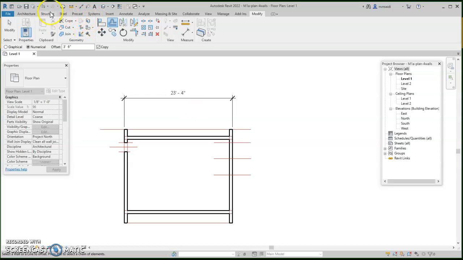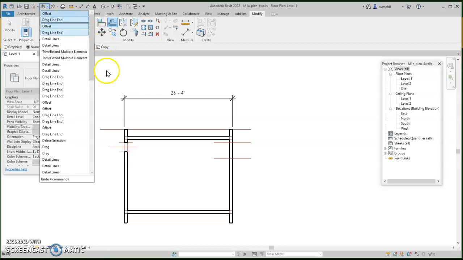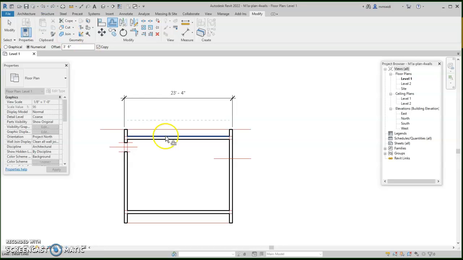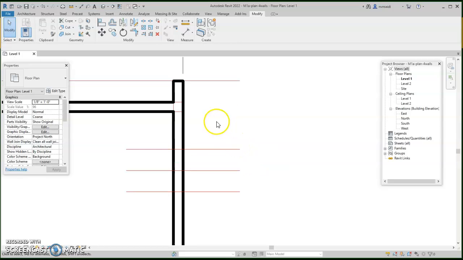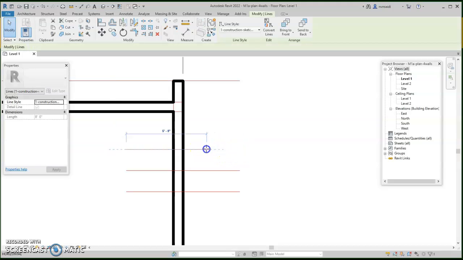Oops, no. The window was 3 feet. The window was 3 feet. So I go 1 foot 6 inches on either side, not 3 feet. 1 foot 6 to this side, 1 foot 6 to that side. It's so easy to make a mistake. But the beauty of Revit or anything in computer-aided drafting is you don't have to do as much erasing. So life is really, really good.